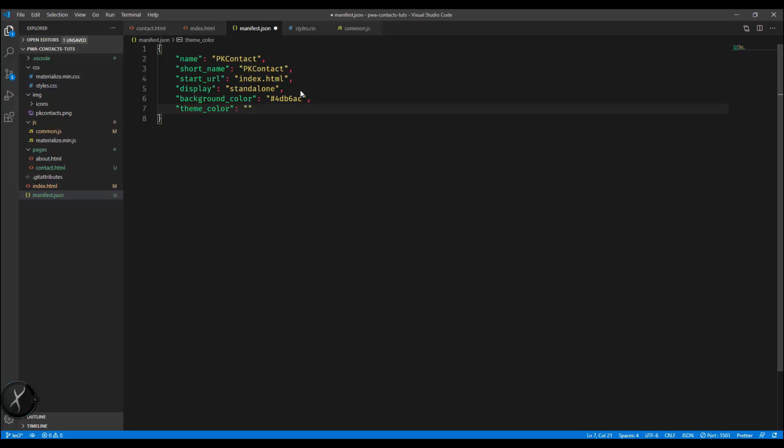So another one, for the theme color, I'll just add 0069 and 5C. And we could also set the orientation of our app, and I want this app to be portrait primary. Okay.